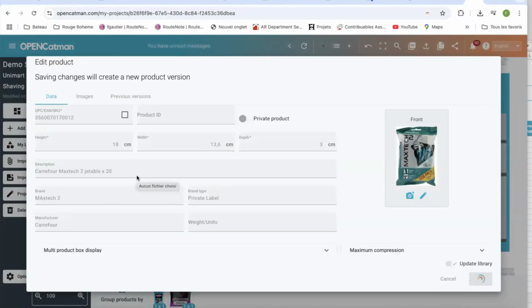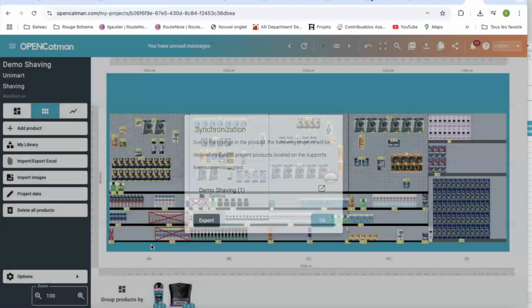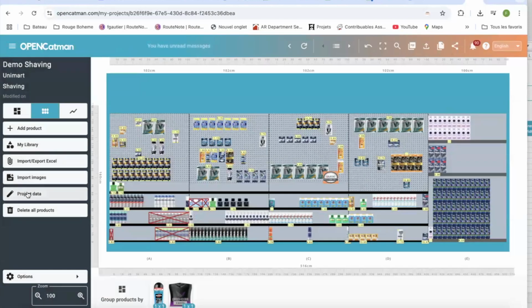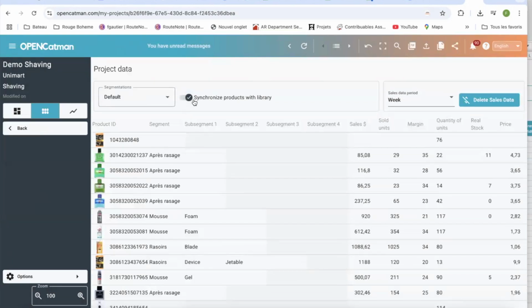So the other way, and I would say a recommended way of working with the library, would be to go to project data here and synchronize products from this project with the library.